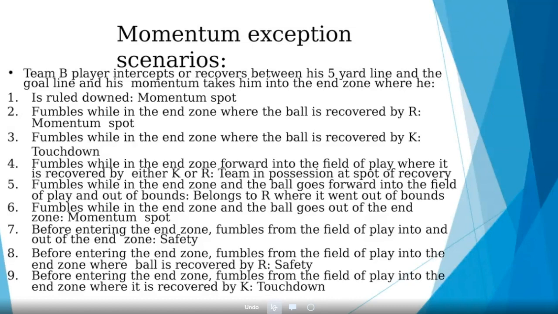Where are we at? Number 6. Fumbles while in the end zone, the ball goes out of the end zone, you still go to the momentum spot. Remember to go back to the exception rule. It does say ball is declared dead or goes out of bounds. So in situation 6, where they fumble there in the end zone, they fumble it out of bounds, it's going to go to the momentum spot.